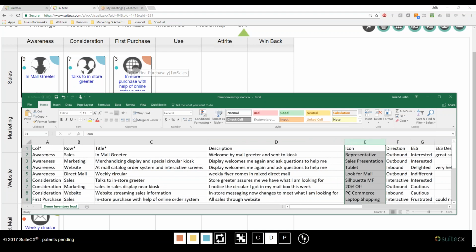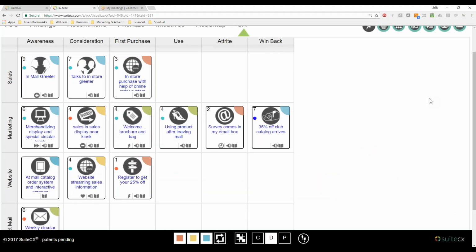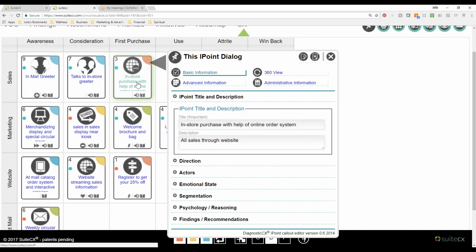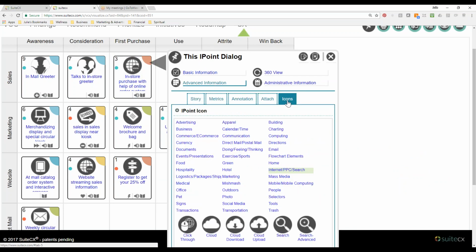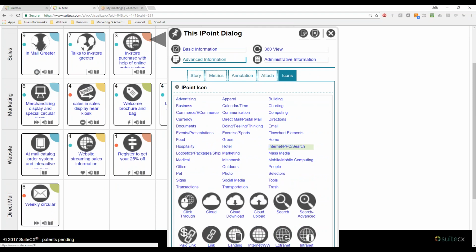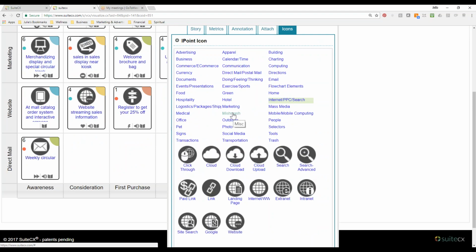If you upload the file and there's something a little bit off about the way you spelled the icon words, or it didn't find a match, or it's empty, it'll load a question mark. If that happens, that's okay. The data will still load. Everything will still load. You just need to click into the iPoint, then go to advanced, go to icons, and here you can find the icon library again, and you can either change the icon that you have or select something if you have a question mark.